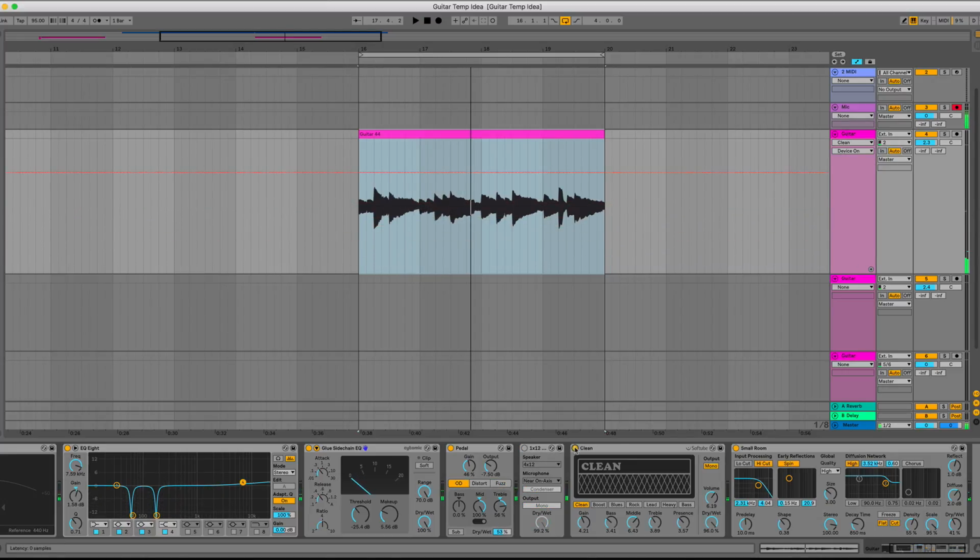All right, so I'm going to turn off the other effects here so you can hear what Pedal sounds like on its own. Right? It doesn't sound nearly as good as when you use it in line with the cabinet and the amp.